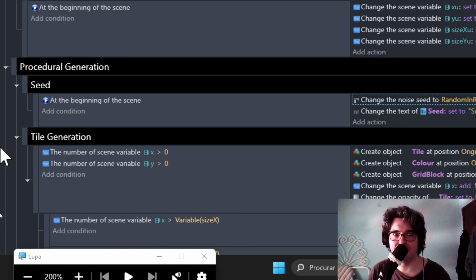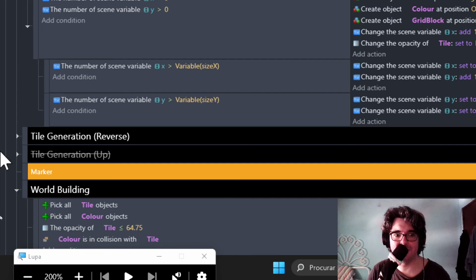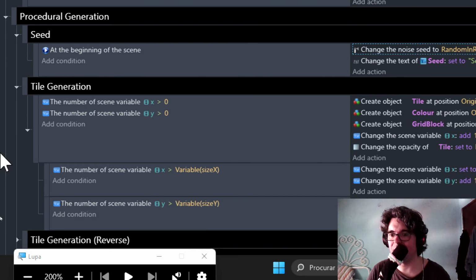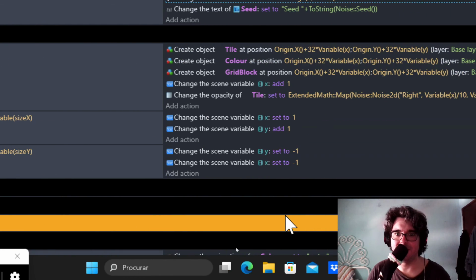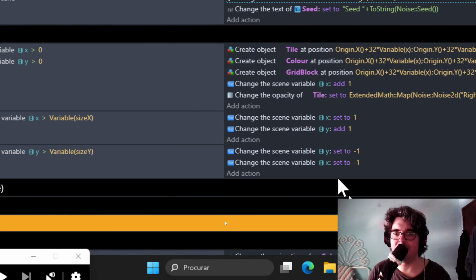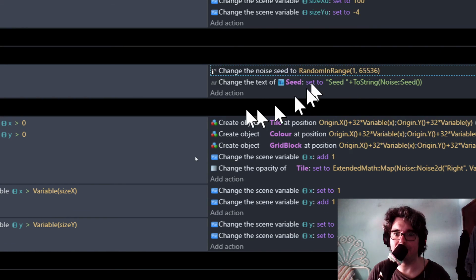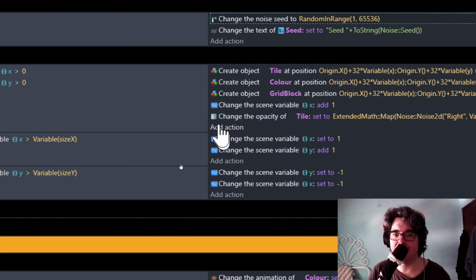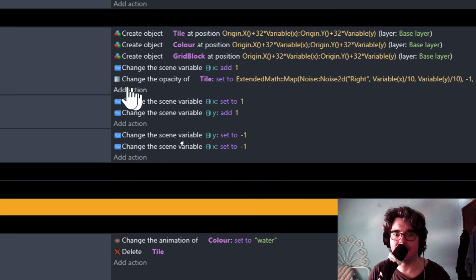But yeah, it's nothing too big or too hard to comprehend. It's not a bunch of really advanced concepts. All this stuff is basic stuff: create objects, variables, opacity, and then you have the one new thing, which is the noise. You add the seeds and then you add that extension to the opacity thing, right? With the extended math stuff.